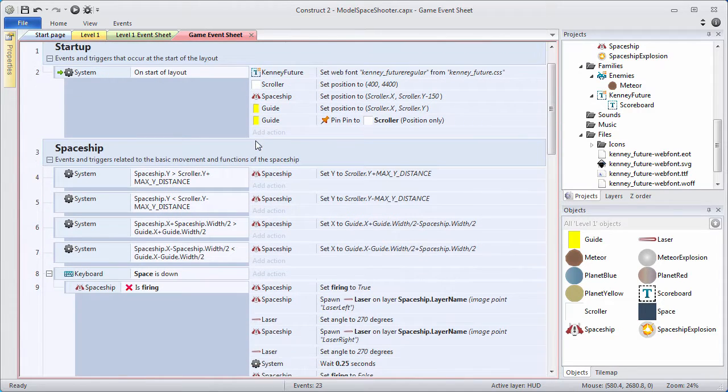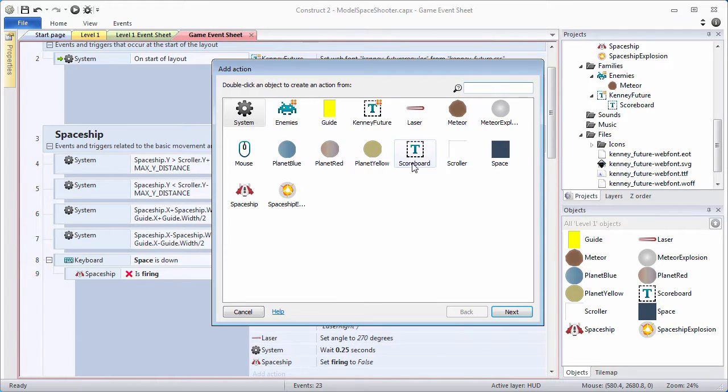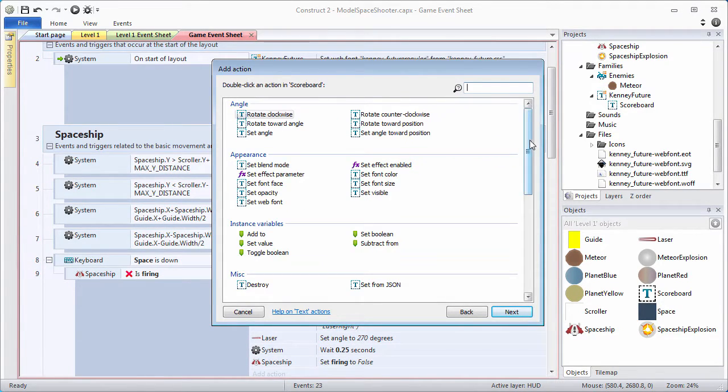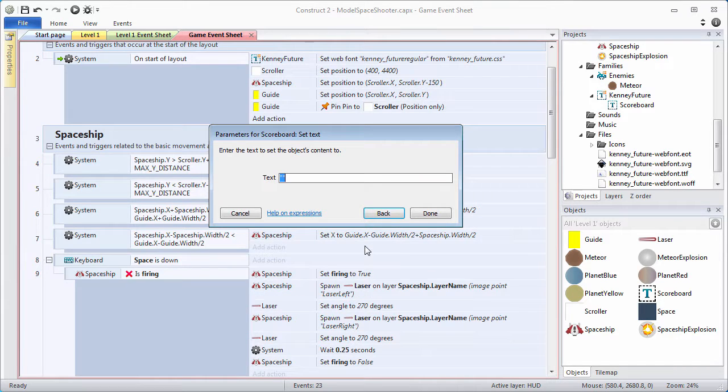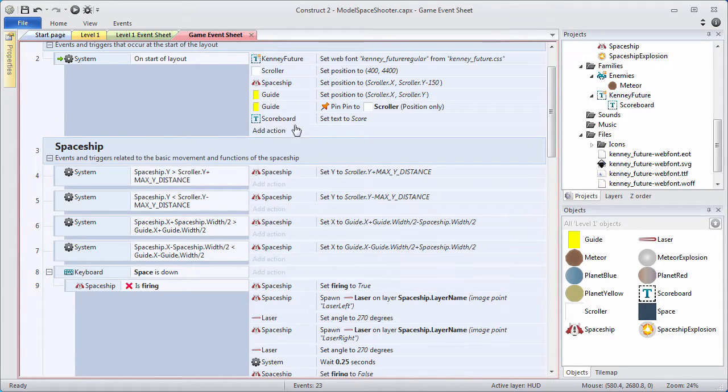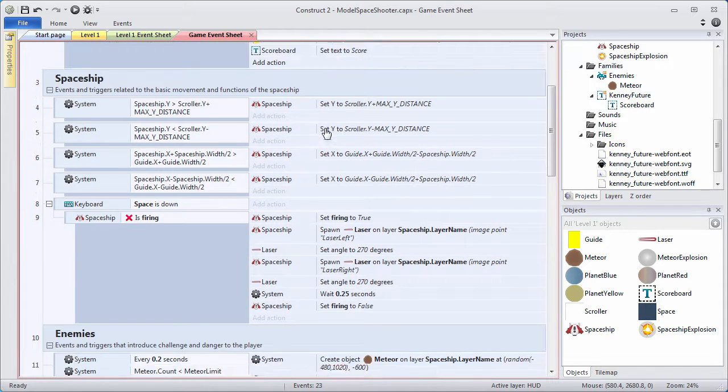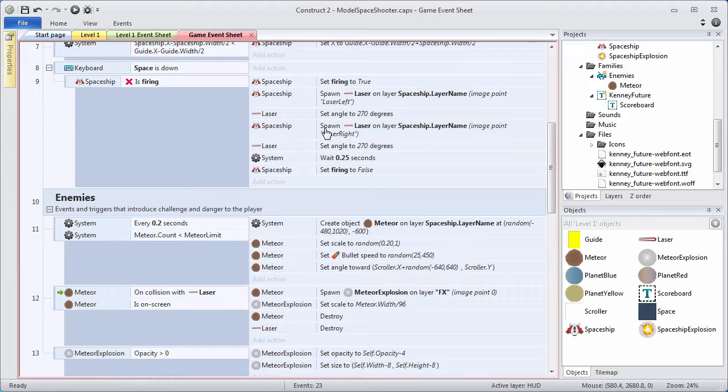Now we need to add another action, which sets the scoreboard text at the start of any level. So add action, choose the scoreboard, and then set text. We're going to set the text at the beginning of the layout to the score. Whatever the value of the score variable is, that will show up in our scoreboard. It's great having the score variable, but now we need to update it at opportune times throughout the game.